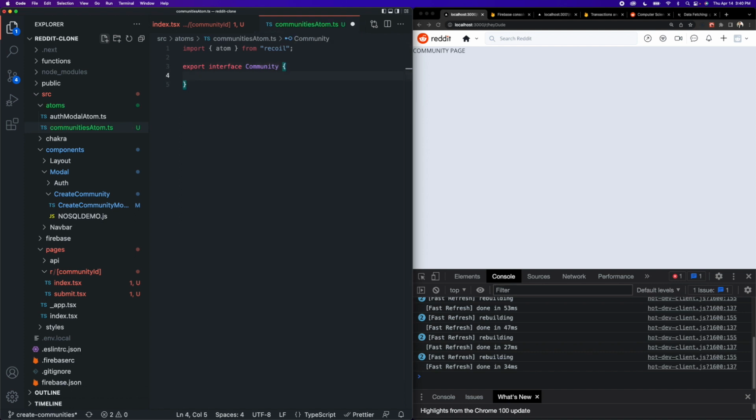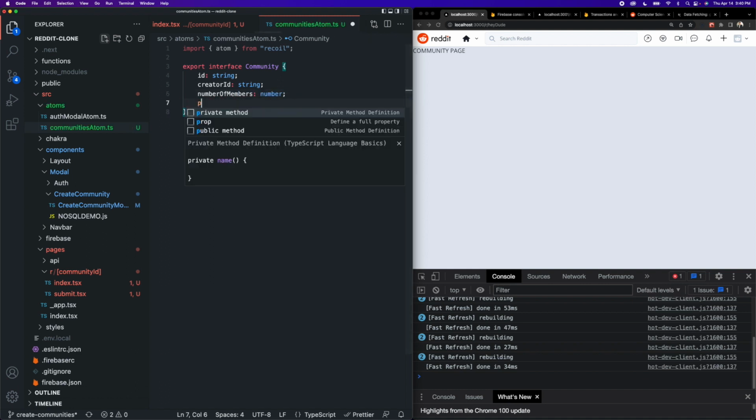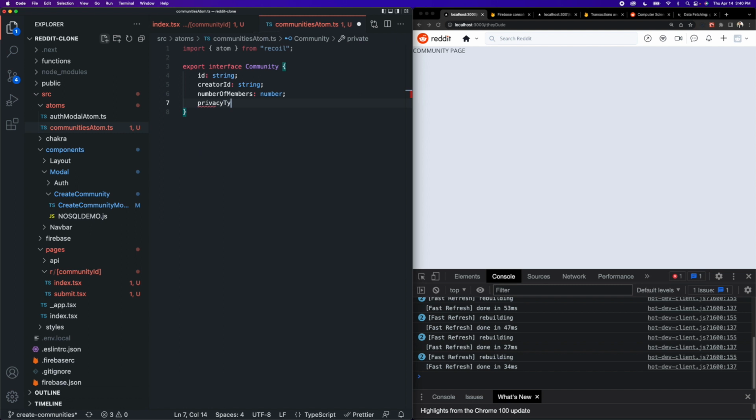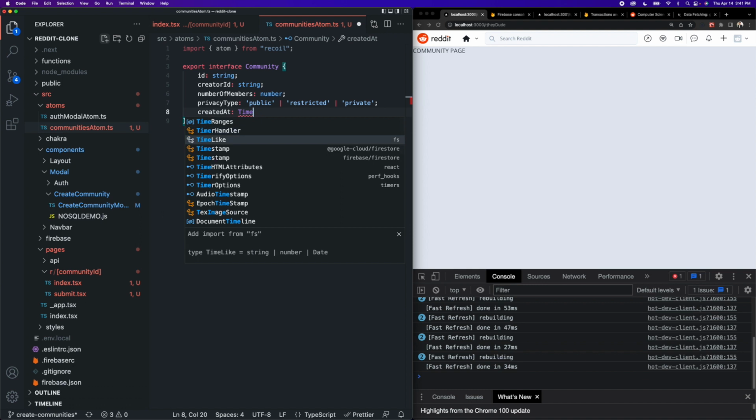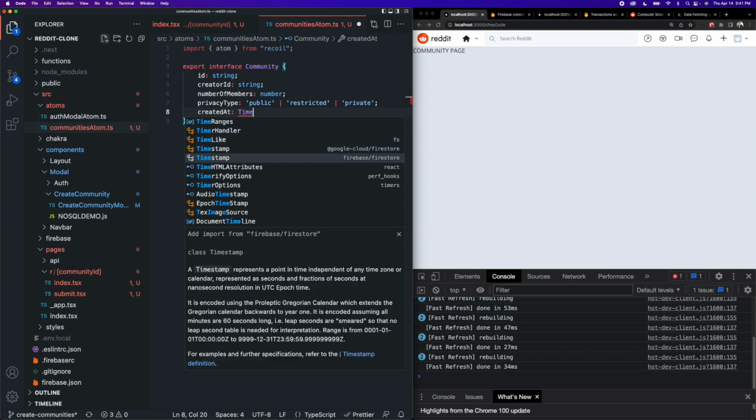So if you recall, our communities have an ID, which is of type string, a creator ID, which is also a string, number of members, which is a number, privacy type, and the type of this is going to be one of three strings, which is either going to be public or restricted or private. We're also going to have a created at field, which is going to be of type timestamp, and this is coming from Firebase/Firestore.